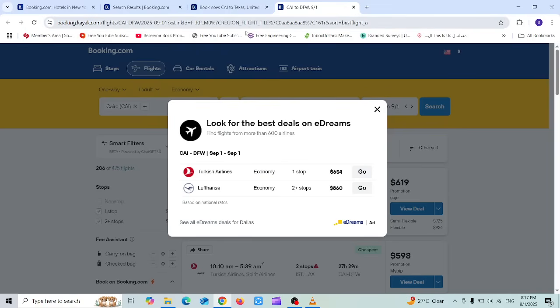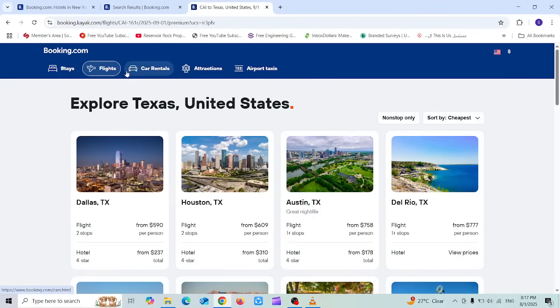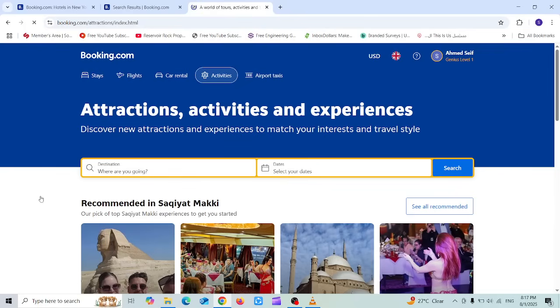So this was the flights. So we talked about stays, flights, and car rentals. Now you can also check the attractions tab, which I like a lot in Booking, because it gives you the recommended places that you can visit when you go to a specific country. So for example, if you are just traveling because you have a work offer, or you have a business in a specific country, you are not going as a traveler, and you are not going for a specific sightseeing that you want to visit.